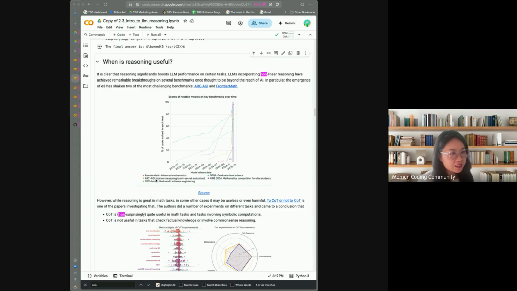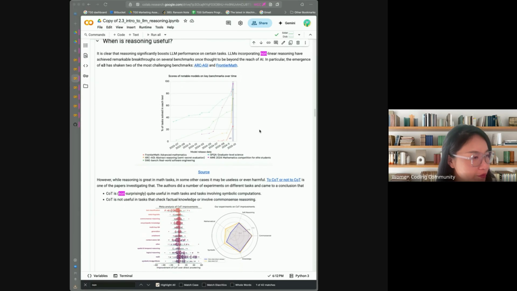For ARC AGI, you can see the solved tasks go from just above 30% to 90%. That's dramatic. And when it comes to FrontierMath, that was always a difficult one, I remember. It went from nearly 0 to nearly 30 at this point. That's why people are going crazy with reasoning since it came out and just had this huge leap on the benchmark.